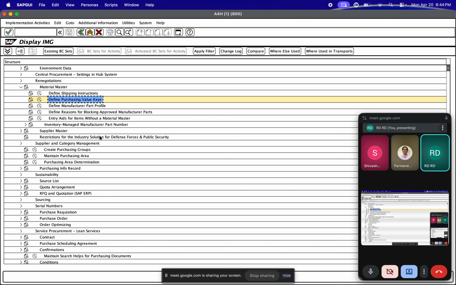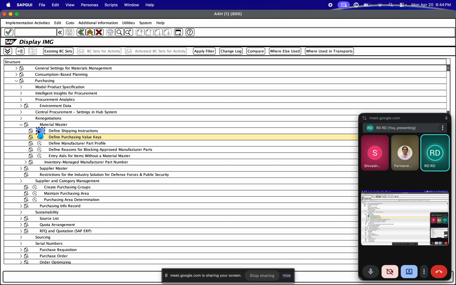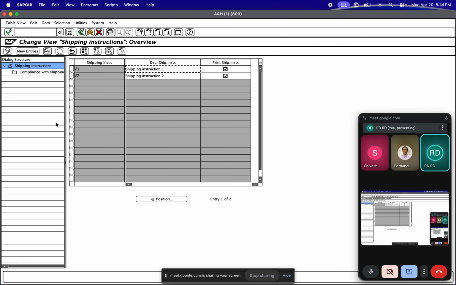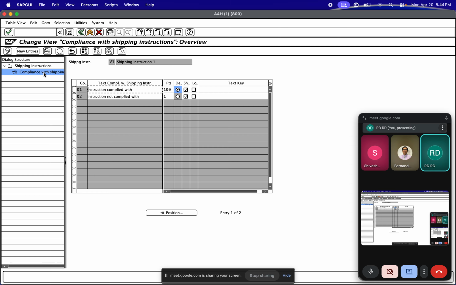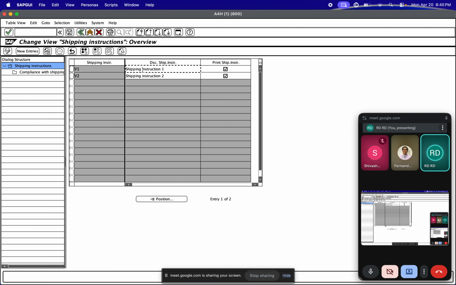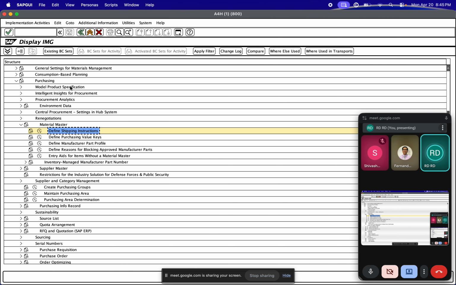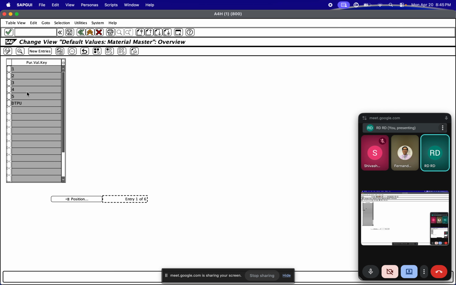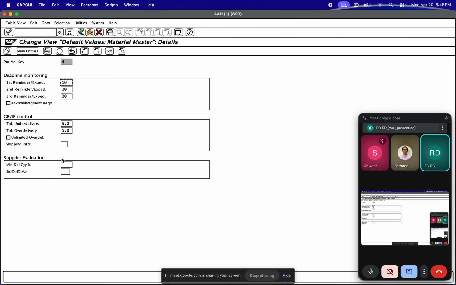Okay, so shipping instructions. You can define your own shipping instructions also. Suppose let's say my product has some shipping instructions. They have to pack it properly. They have to come with containers. They have to maintain proper temperature. Some shipping instructions are there. So you define that shipping instruction and assign it to the purchasing value key here.